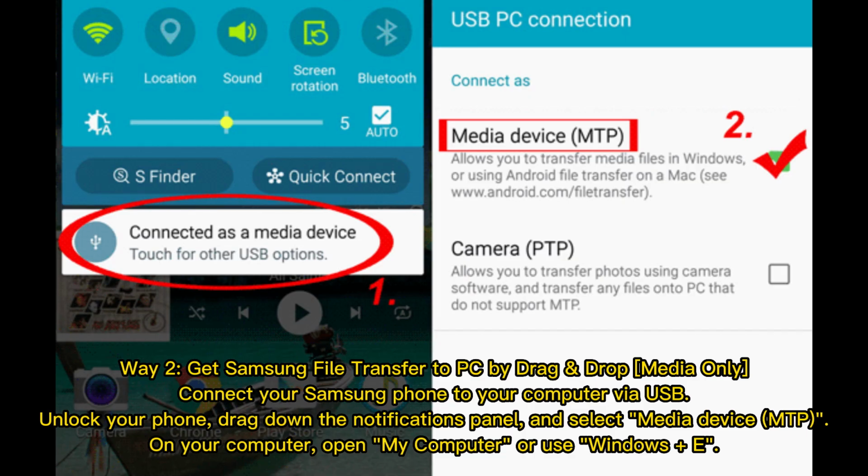Way 2. Get Samsung file transfer to PC by drag and drop media only. Connect your Samsung phone to your computer via USB, and lock your phone. Drag down the notifications panel and select Media Device MTP.